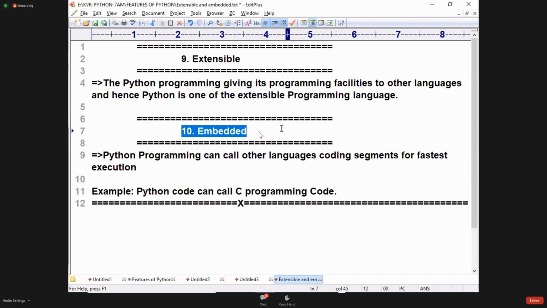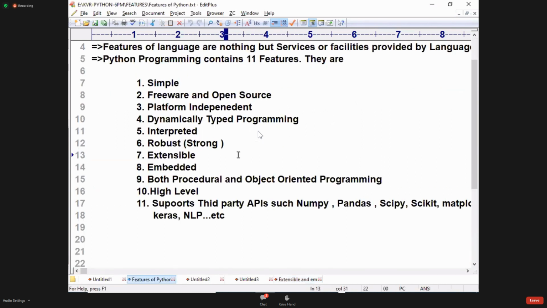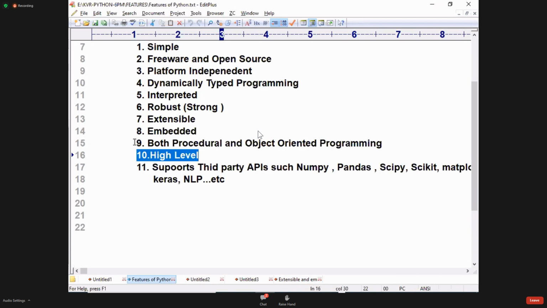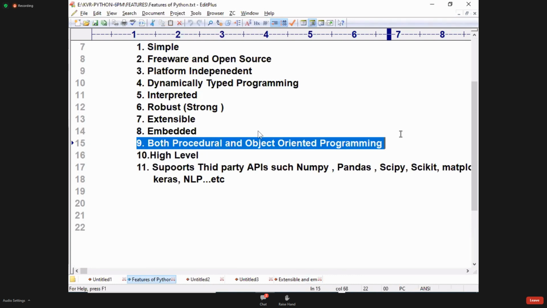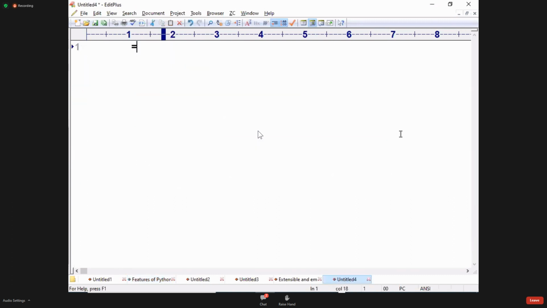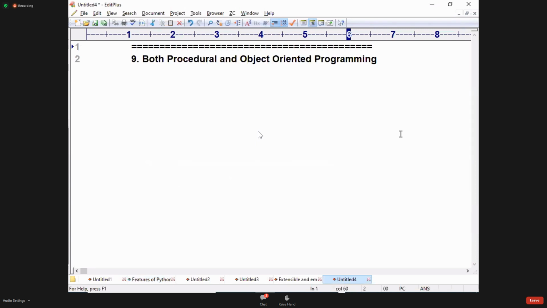Clear or not? Well, coming to the next feature of Python, high level, I will speak. Ninth one. Please listen, students. I am not going to speak about it at the same moment. In every batch I say this only, because when you come to the procedural oriented level here, it is called core Python.